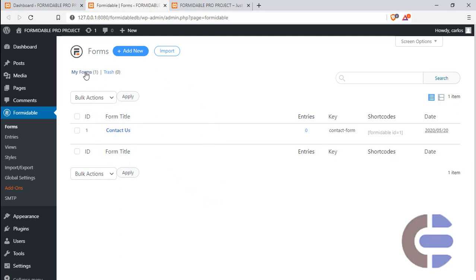Now over here, what you see is the number of forms that we have currently in the system, and the trash over here tells you about the forms that have been trashed, that have been deleted. So if you want to delete a particular form, you come to the trash and you delete it.